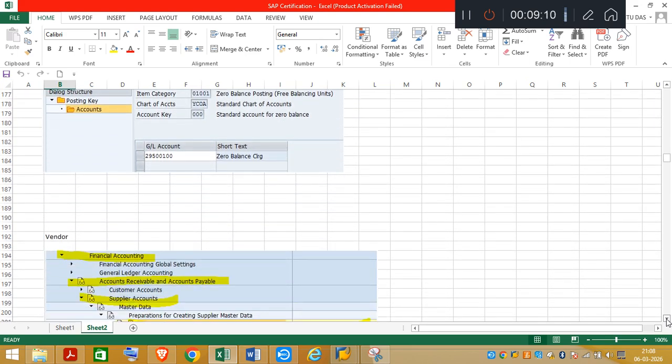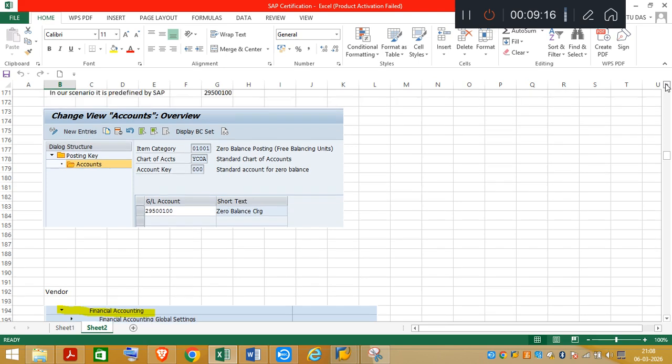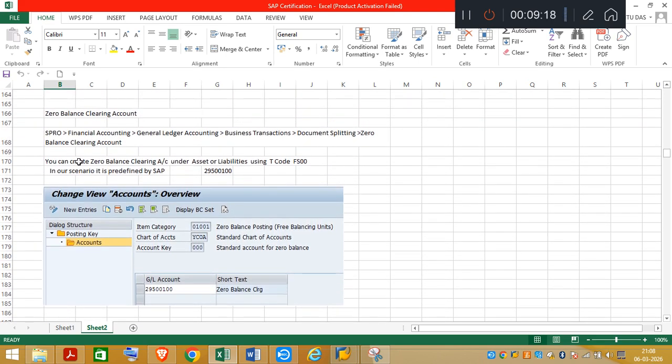Next, we'll move on to what is called, after the document splitting, we have already done one zero balance clearing account. The zero balance clearing account can be from the liabilities. You can create it in the liabilities part, or in the asset part. So here it is already done, zero balance clearing account. SAP already defined it, and this is just a picture that has been shown here. It can be from the asset side or the liabilities side. It has been predefined in SAP.